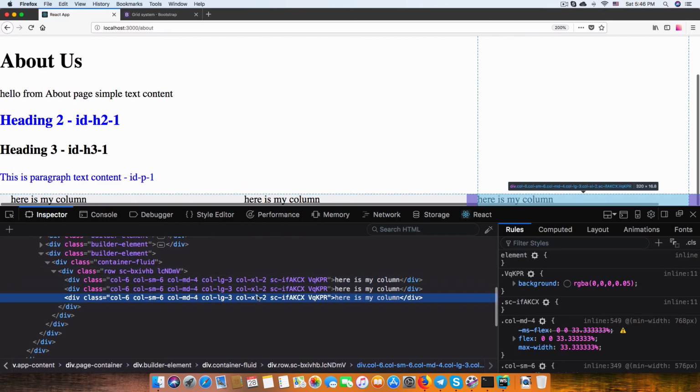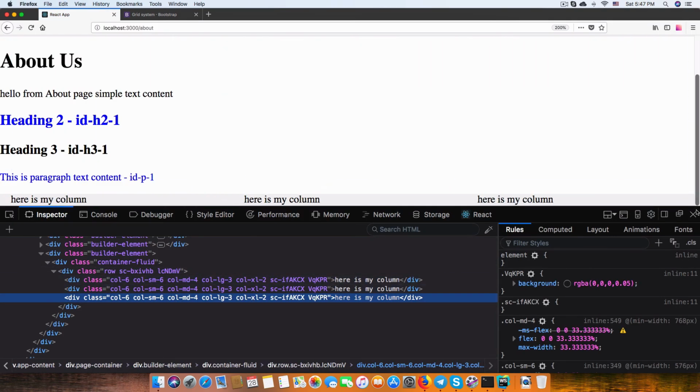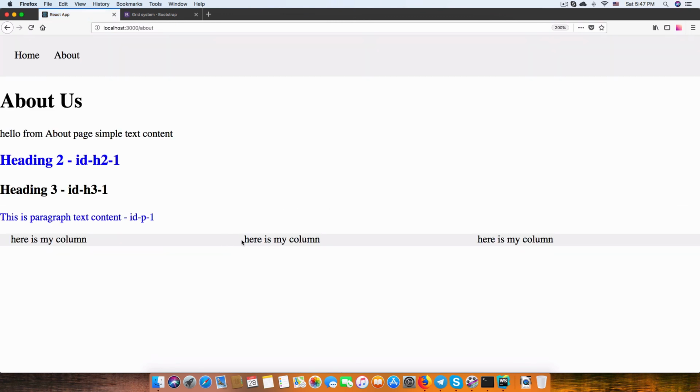Now it should be correct. Okay, so this is how we insert, we display the column inside the row. Now, how do we make the content go inside the column? For example, I want to add heading 2 and heading 3 inside the column.